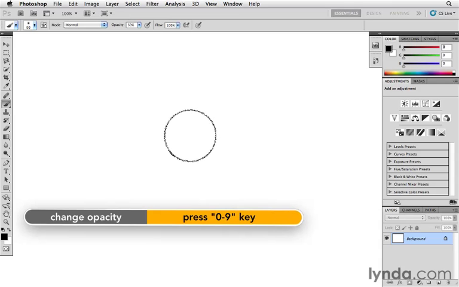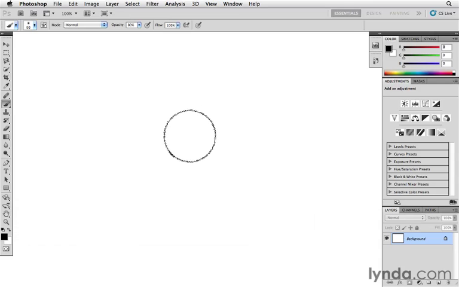And then if you wanted to change opacity, you would just type a number on your keyboard. So if I wanted 80%, I just press 8. If I wanted 30%, I'd press 3 and so forth. To get it back to 100, you'd press 0. And if you want to control it in even finer, single digit increments, you just type two numbers quickly. So if I wanted to say 56%, I'd type 56, and now my opacity is set to 56%.